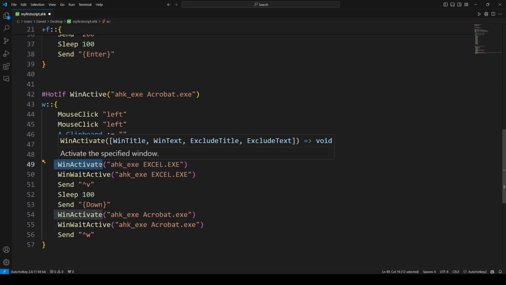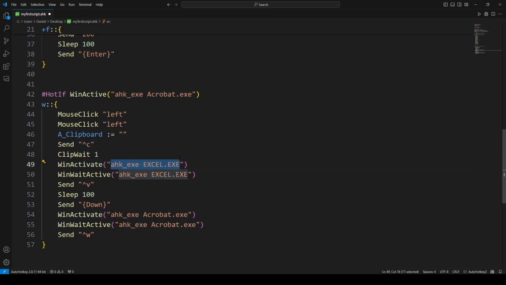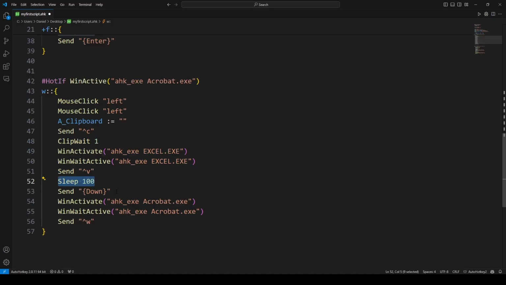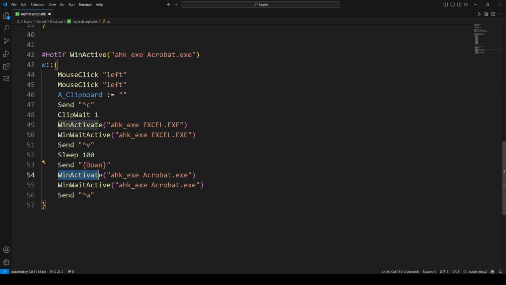This switches to Excel and waits until it's active. Again, the wait command is necessary to make the code reliable. Otherwise, Autohotkey might send an input to a program that's not ready to receive it. Then paste the number with Control-V, sleep, and then move down one cell with the arrow key.